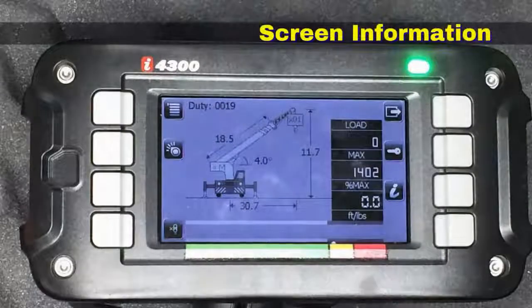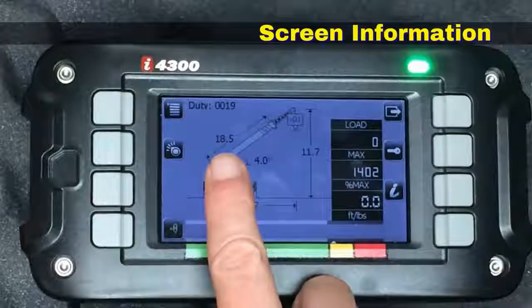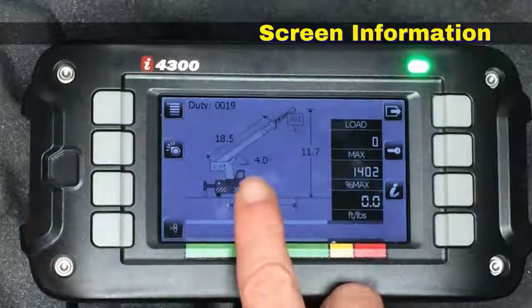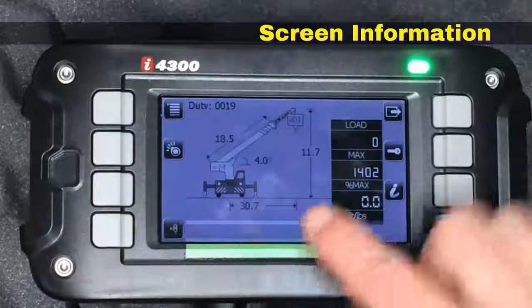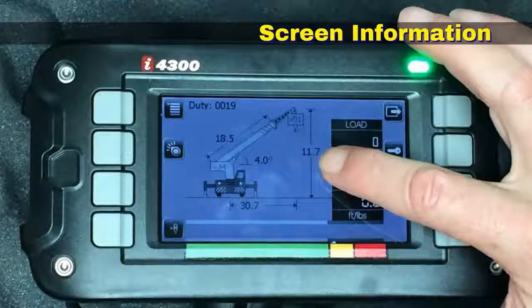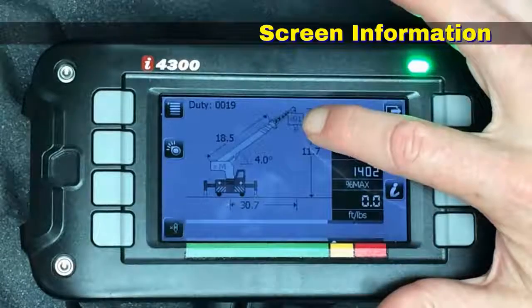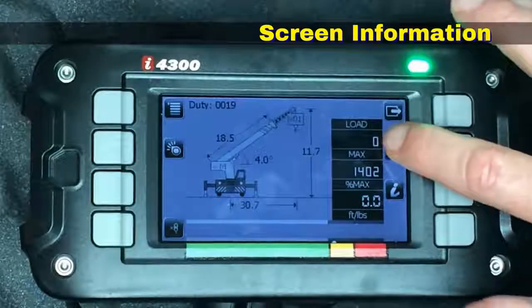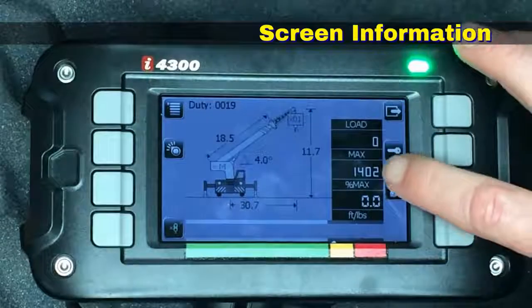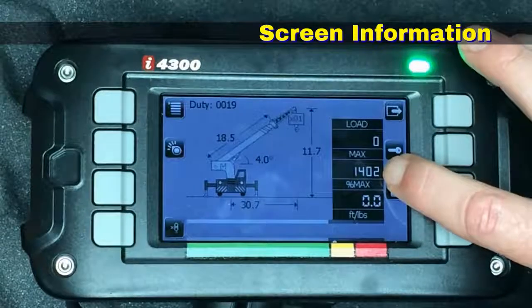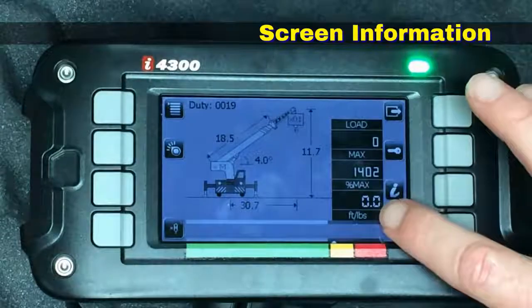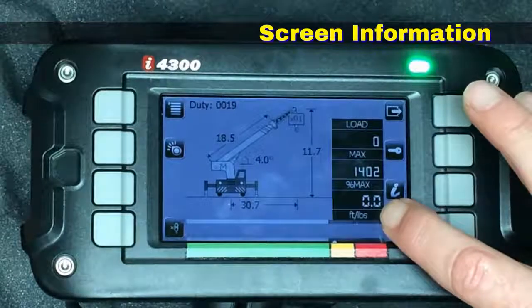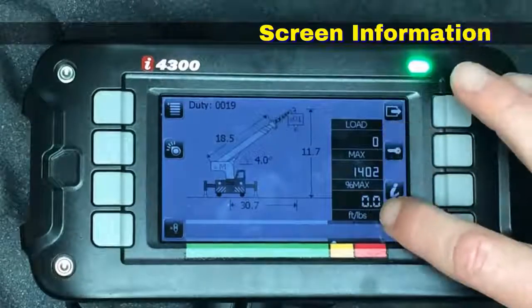On the display, we can see the boom length here above the boom. We have the boom angle. We have the radius, height above the ground. We have parts of line. And over here, we have the current load. We have the maximum capacity at your current angle, length, and radius. And we have the percentage of that which is currently your load.